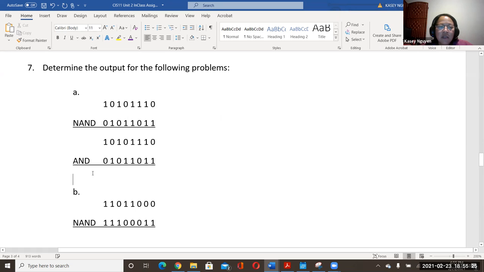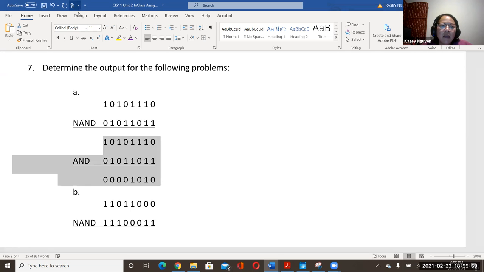So what you can do is you can have, so one and zero is gonna be zero. Zero and one is gonna be zero. One and zero is gonna be zero. 0 and 1 is going to be 0. 1 and 1 is going to be 1. Okay, 1 and 0 is going to be 0. 1 and 1 is going to be 1. And 0 and 1 is going to be 0. So this is the first step. Okay, I'm going to change the font real quick.